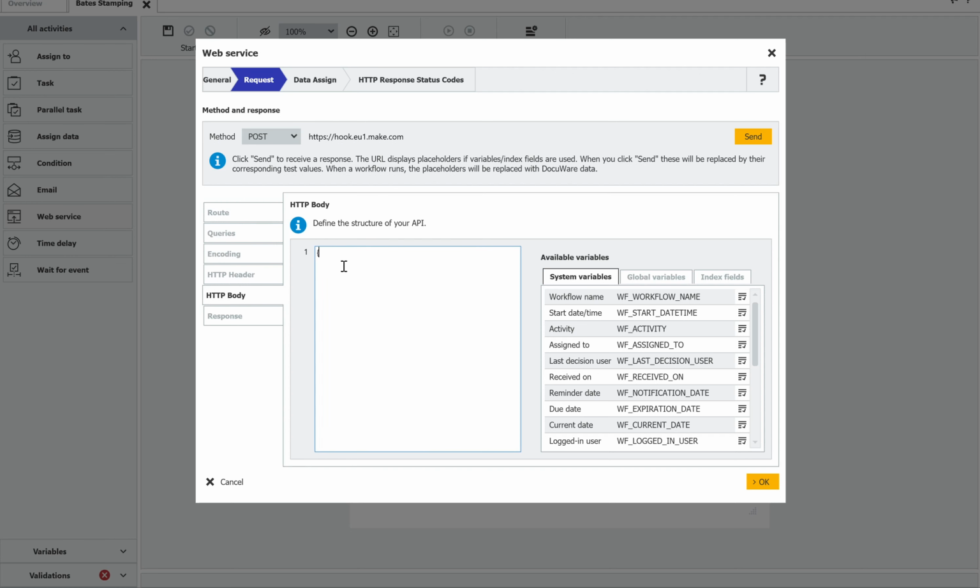Squiggly bracket, enter. I always like to format my body here. You don't have to format it as neatly as I do. The only reason I do it is just for reading. If there's a larger JSON, it becomes a bit of a pain if everything's not formatted nicely.